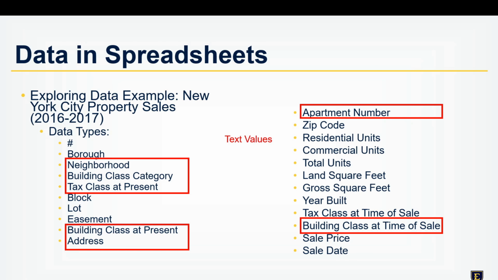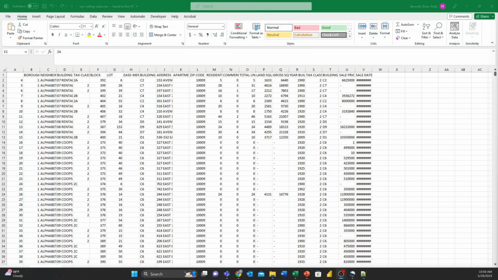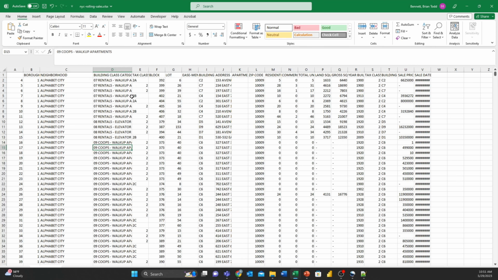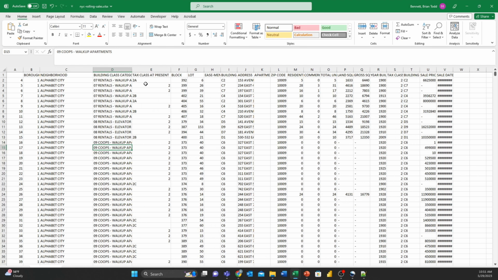So if we look at that and consider that, then what we would have is, in our spreadsheet, we said neighborhood is a text-based field. So we see that has text values in it. We said building class category is, and that has text values in it. We said tax class at present has text values. Well, if you notice, the A's and the B's there, those are text values, not numeric values, so that has to be a text field.